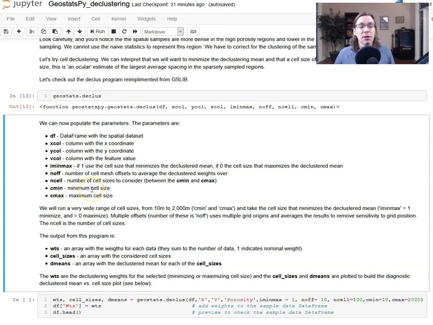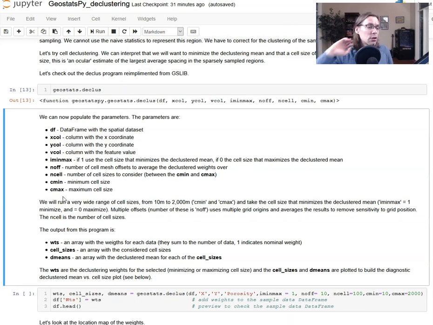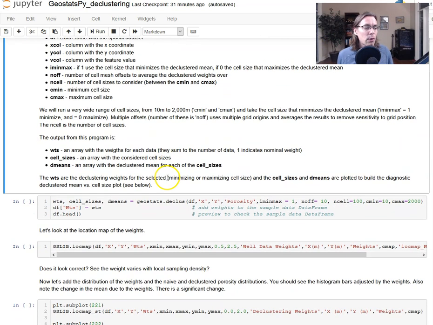Cmin is the minimum cell size. Remember in the notes we talked about the idea of the cell size being very small relative to data spacing results in a weight of 1 for all data. That's a good place to start. Go below the minimum data spacing size, and Cmax is the largest size. What I typically do is set that as probably a couple times the size of the data set, so in this case, around 2000. Okay, so we have all of our parameters.